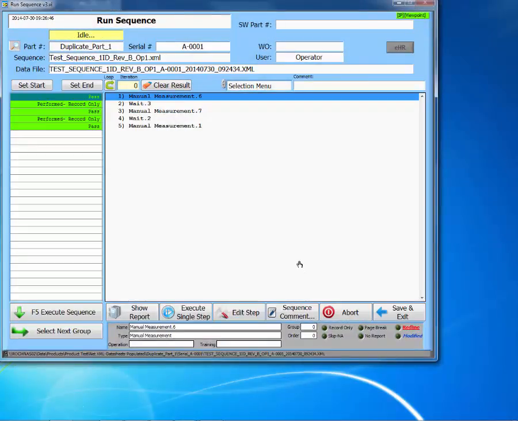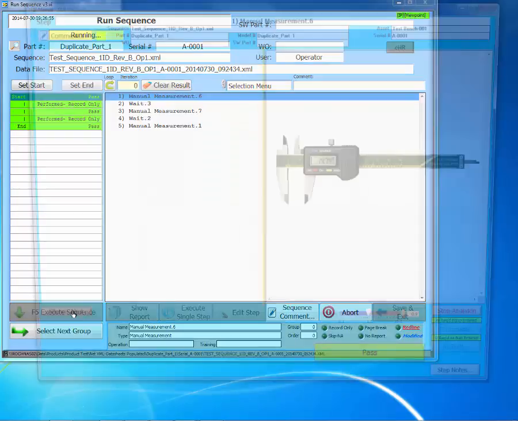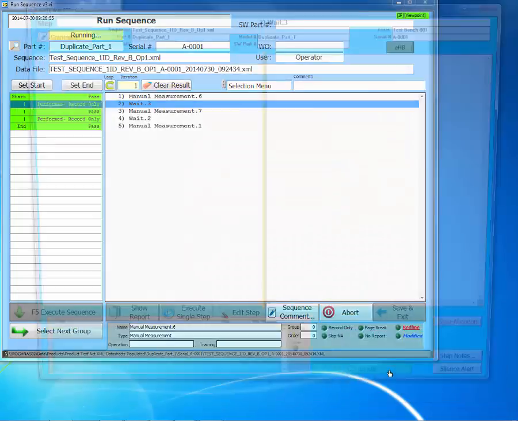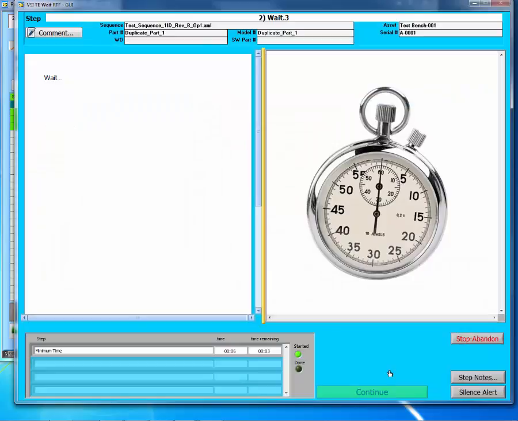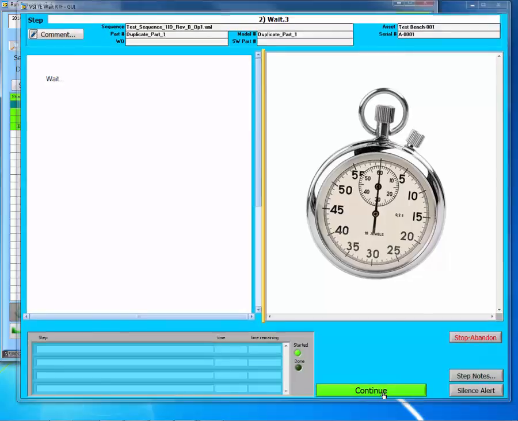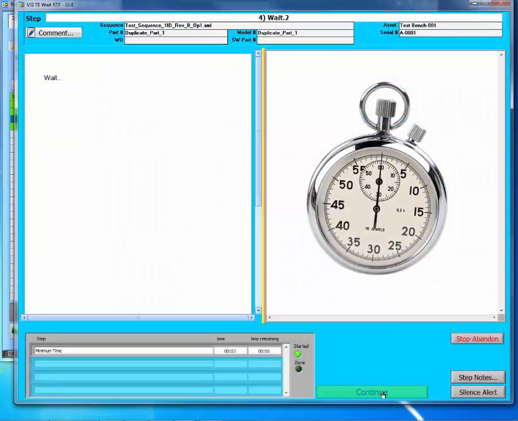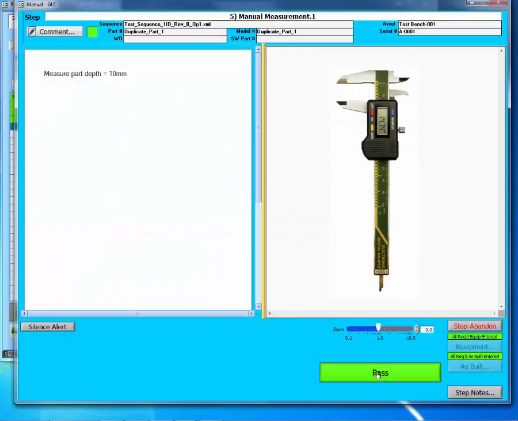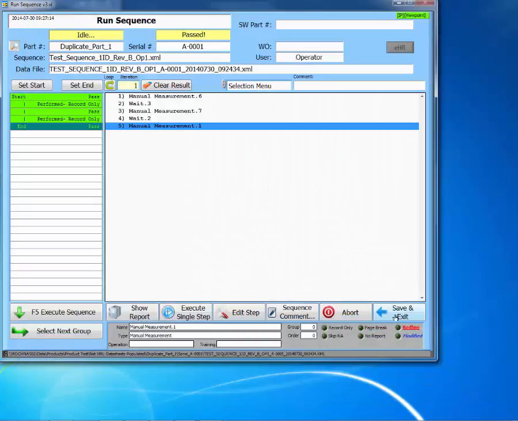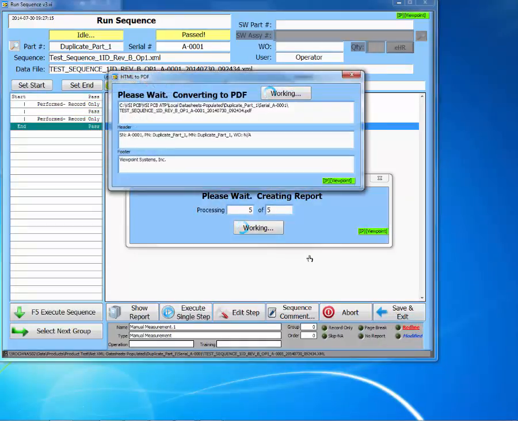Start and end points also have to be set. From here, the test is run like the previous tests. This test runs the entire test. Creating a report and saving it to the network drive will make this test the most recently run test for this part and serial number.